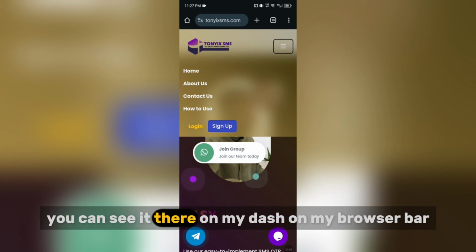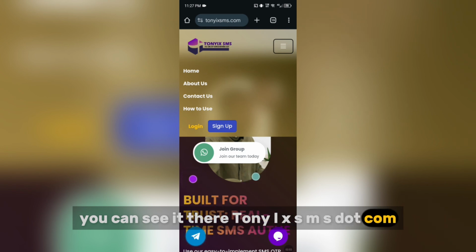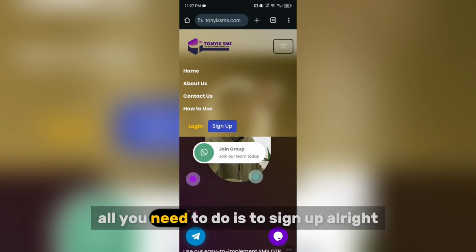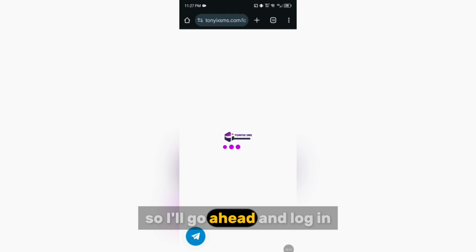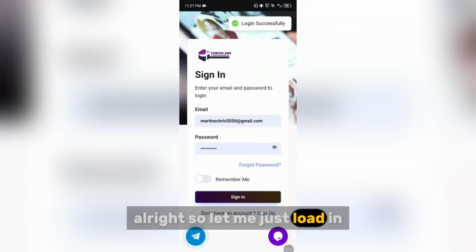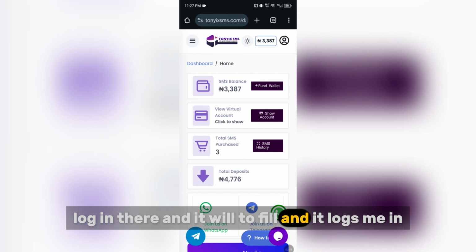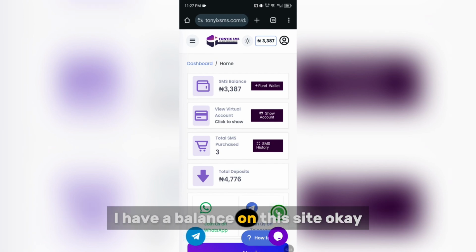You can see it there on my browser bar, TonyIXSMS.com. Once you're on this site, all you need to do is sign up. Once you sign up, you will be able to top up. I already have an account, so I'll go ahead and log in. Let me just log in there, and it will autofill and log me in. As you can see already, I have a balance on this site.